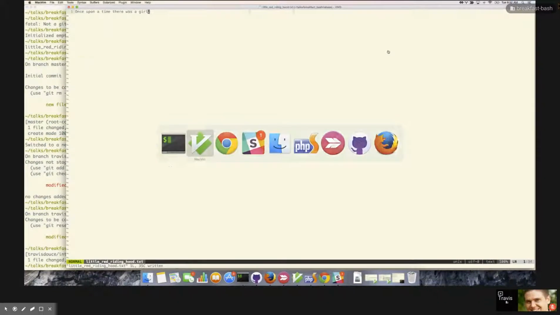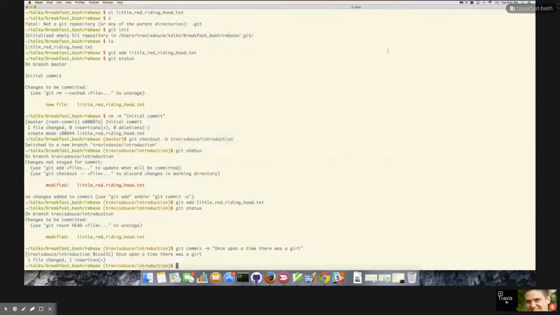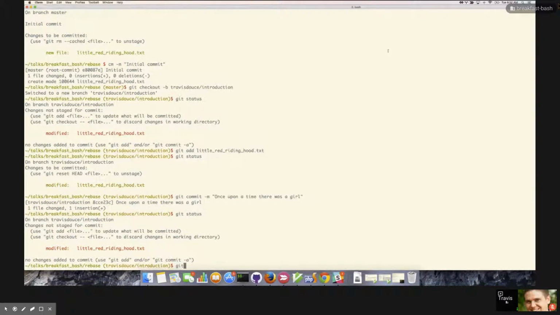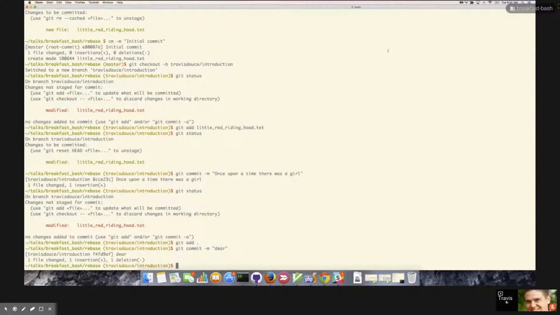All right, so we're reading this introductory sentence and thinking there's a better way to do this. So say once upon a time there was a dear little girl, and we think, yes, this is a big improvement. I want to preserve this because this might be what I actually want in the end. So git status, it's modified. So I'm going to add it, and I'm going to commit it. And we'll just call this dear.